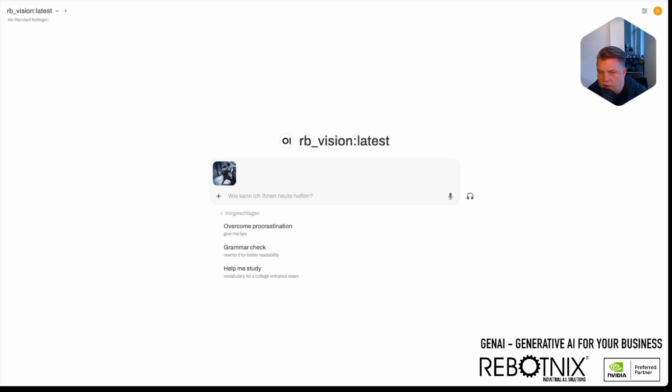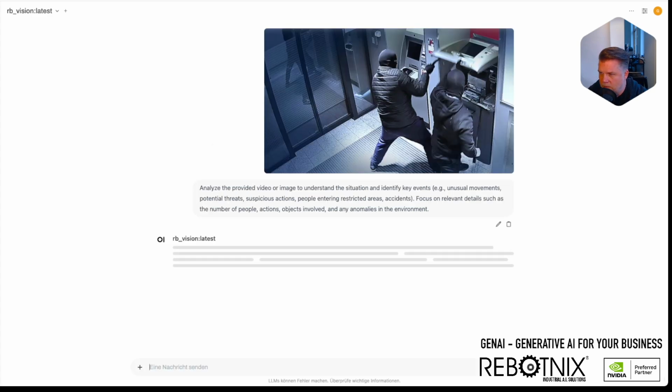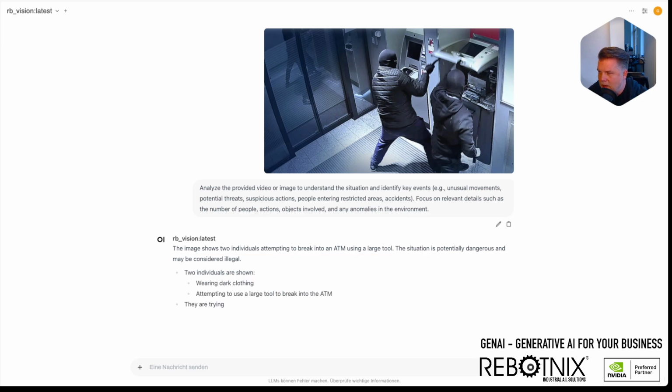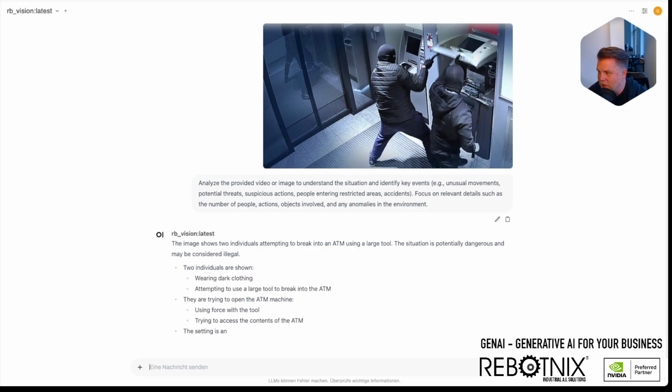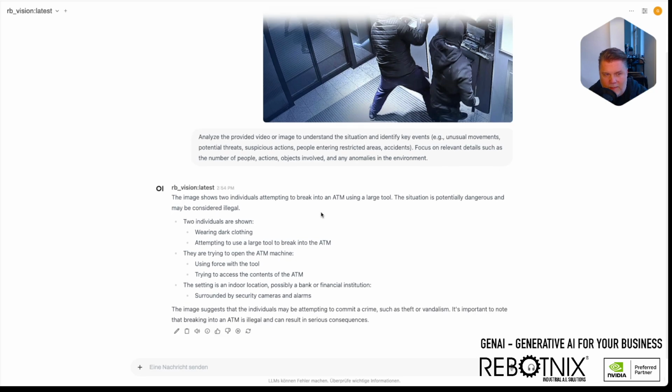We also offer you, the customer, a prompt to communicate with this model. As you can see, the model is so fast on the GENAI box that it predicts the image and gives the correct description of what it sees. So in this example, the image shows two individuals attempting to break into an ATM using a large tool.